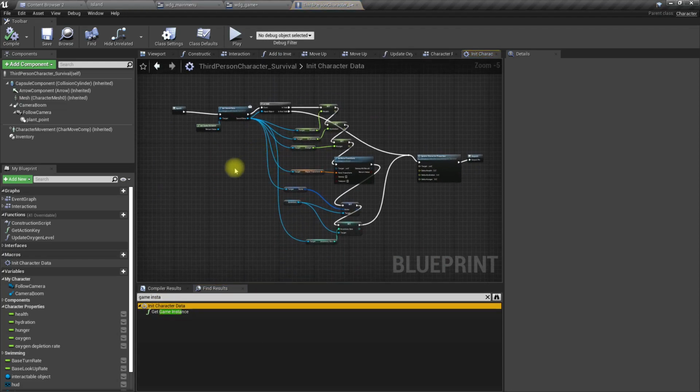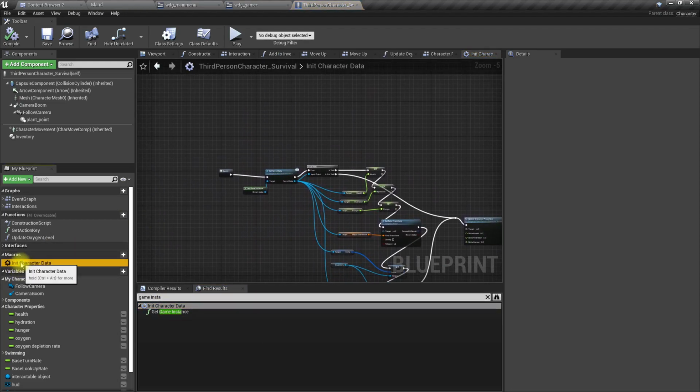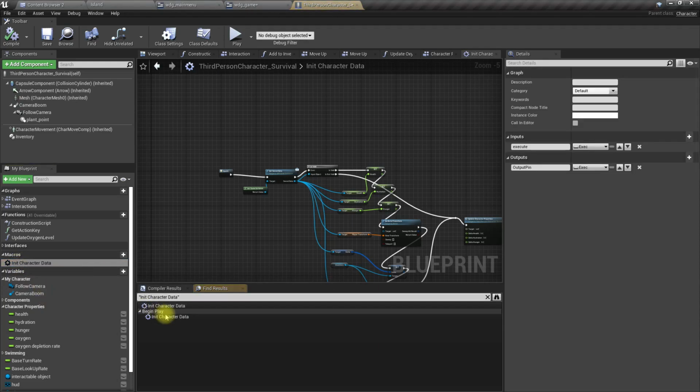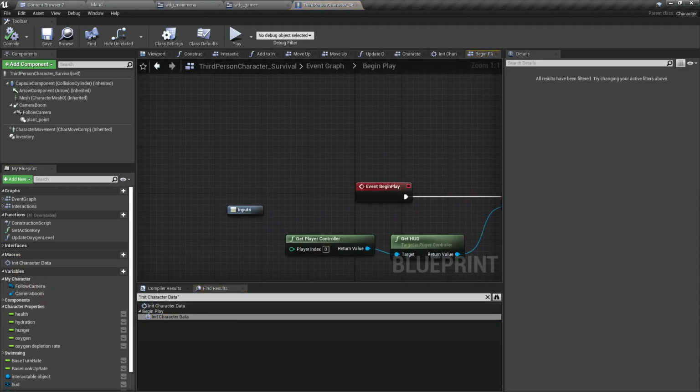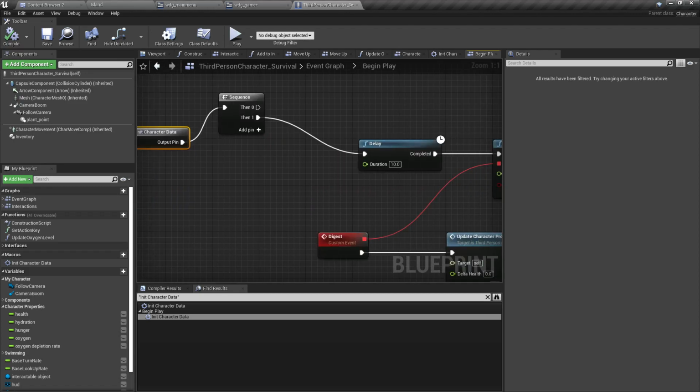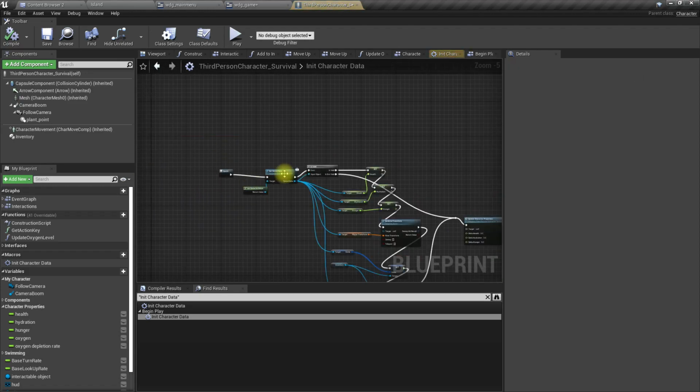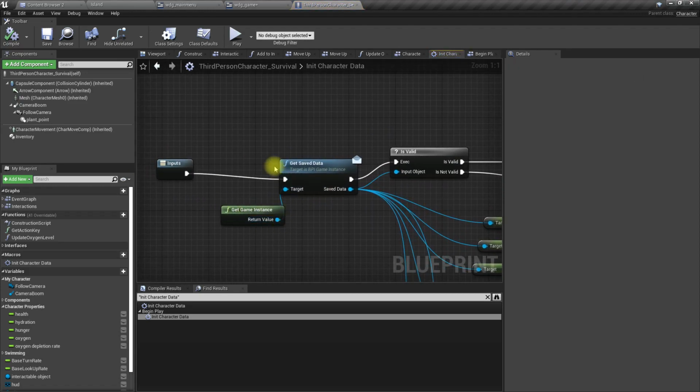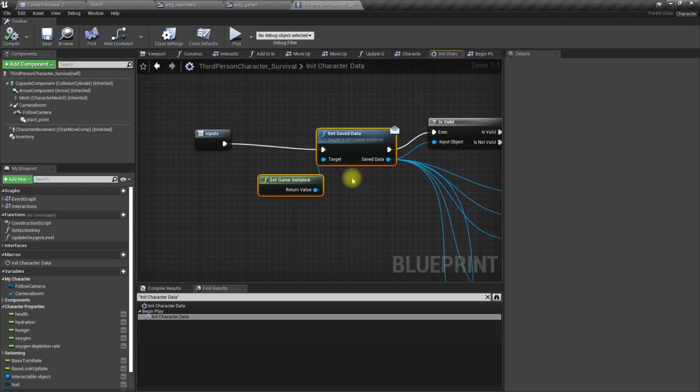Right, init character data. Where do we call this? In the begin play. Right, here is the when begin play. Here we initialize the character data. We get the save data from game instance.